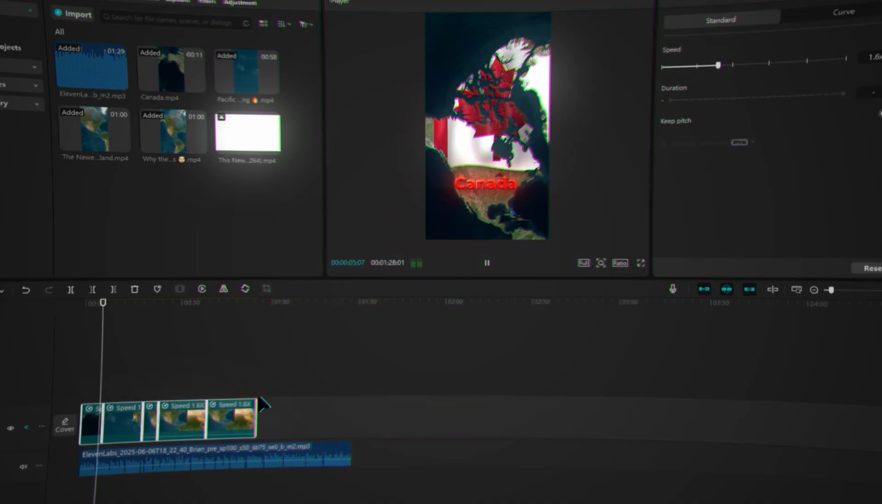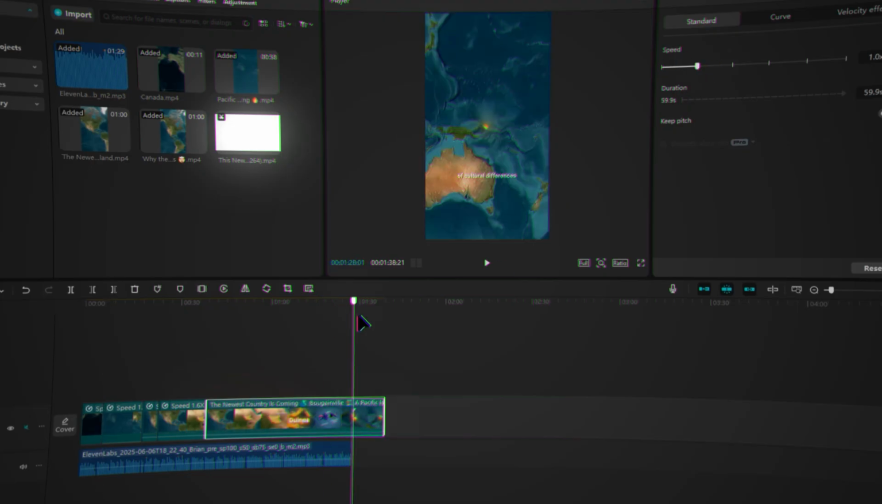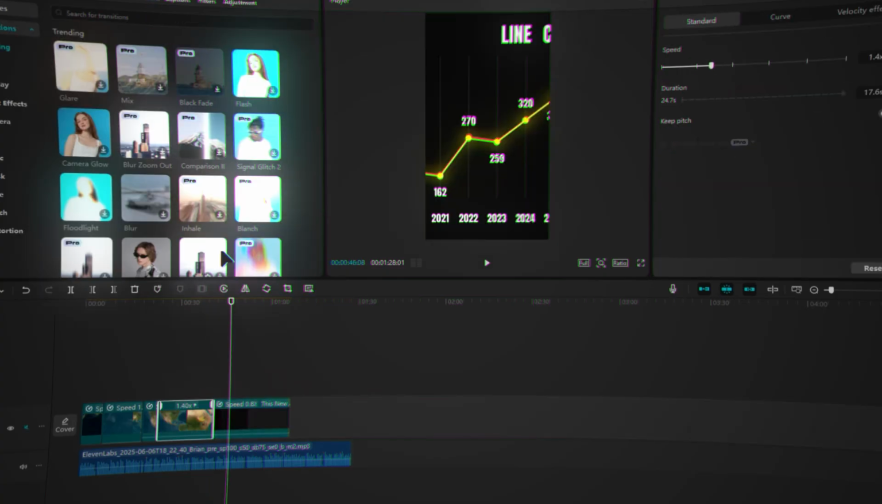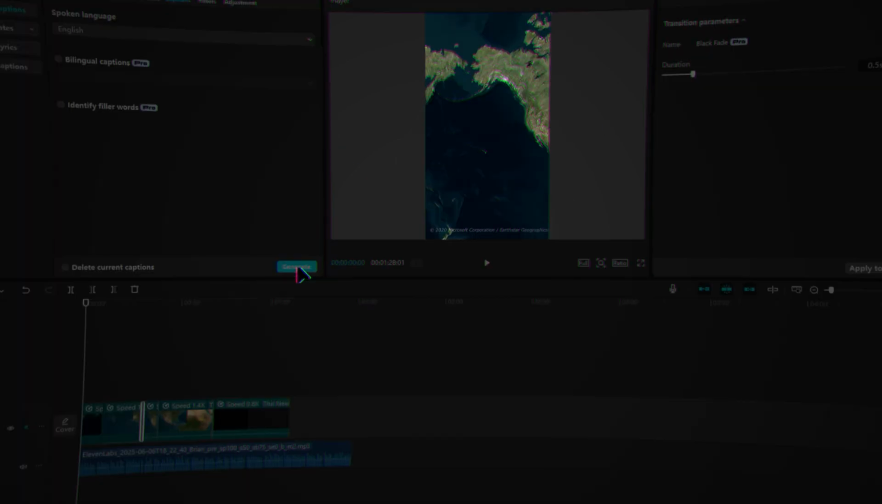This seems about right. Add the next sequence with the graphic charts and fix the speed of this part too. Add the next part and also fix the speed so it matches the voice. Now let's include one of these free transitions. This one looks pretty nice. The next step is to add captions. Click on the Captions tab and then hit Generate.